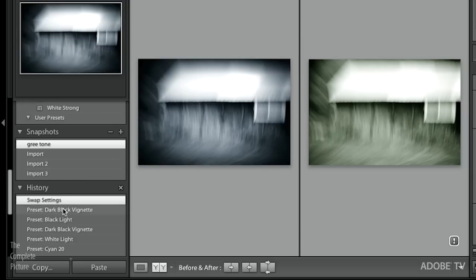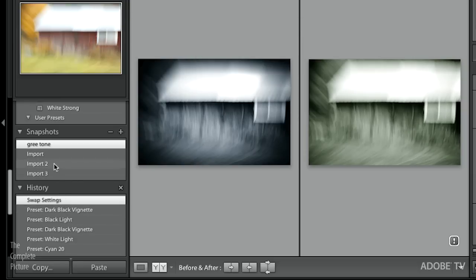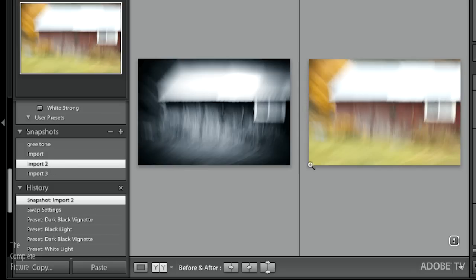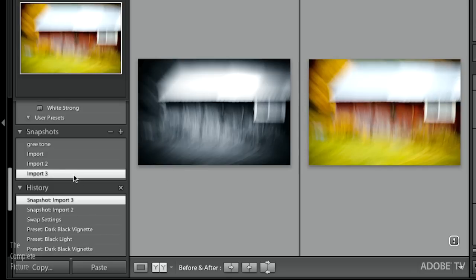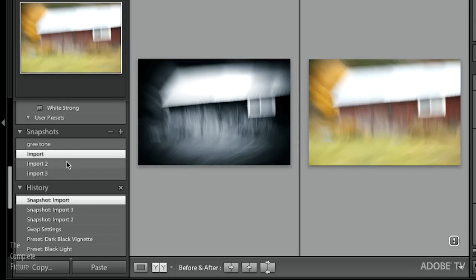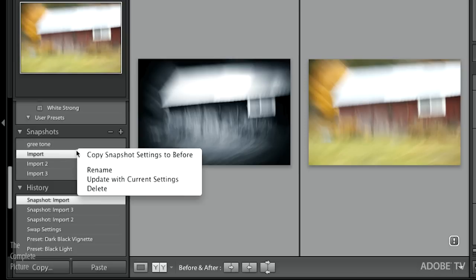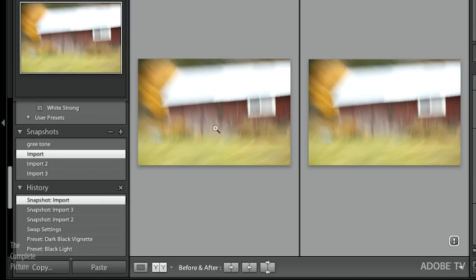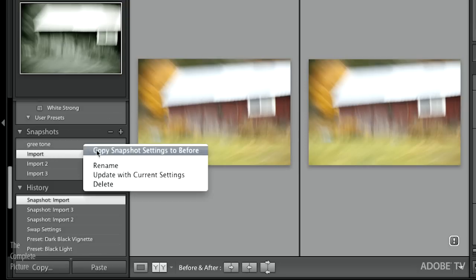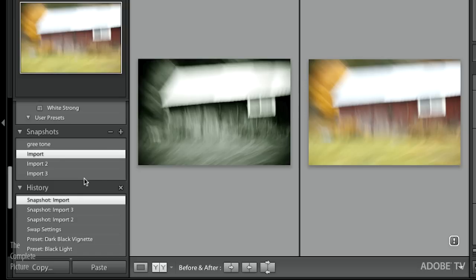Green tone. So my point is that I can click on any snapshot here and it'll put it in the after state there. But I can also right mouse click and say copy the snapshot settings to the before state. So you can't actually drag and drop like you can with history, but you should know that if you right mouse click, you can copy that snapshot to that state. All right, excellent. That's the before and after with number 7.